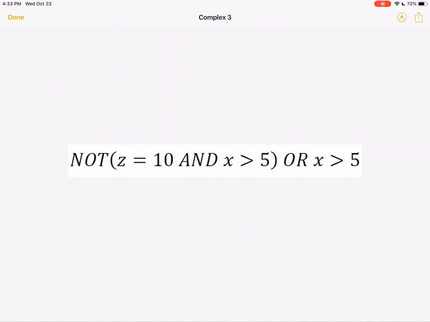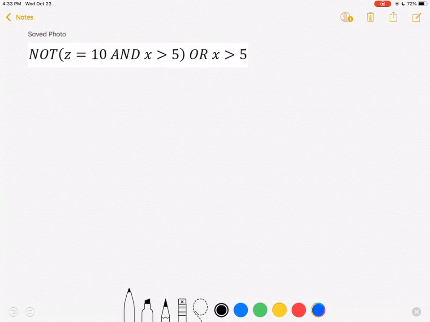Let's look at the statement: not (z is equal to 10 and x is greater than 5), or x is greater than 5. Let's see if we can simplify that using any of the techniques that we've found using truth tables. I think I see two simple statements there.